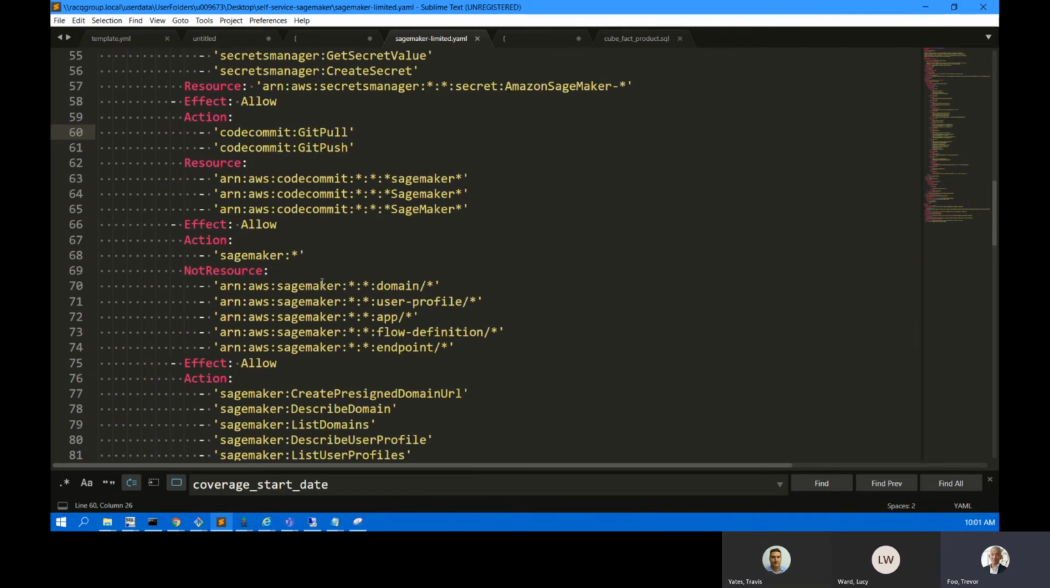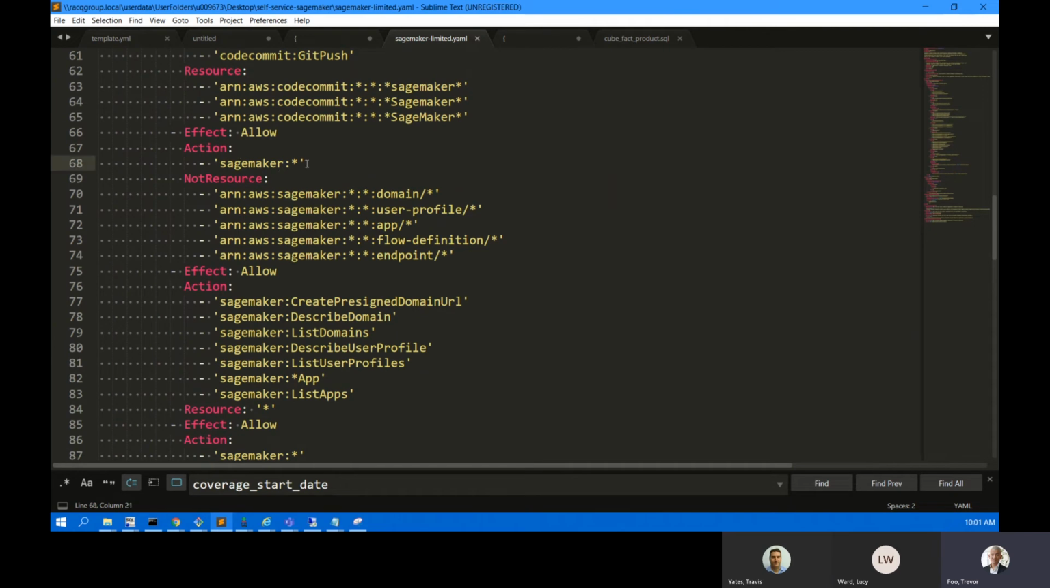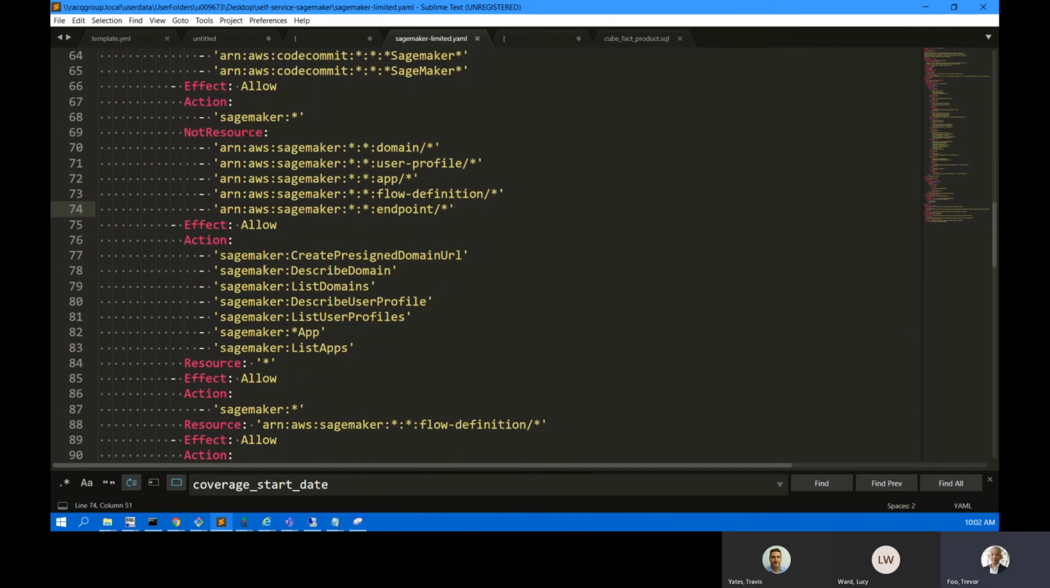And SageMaker, so you have access to everything that's not a resource. I don't actually know what these four lines are, but they were included in the default data scientist role, so I've just left it as it is. And I've also added the endpoint one. So you have access to everything apart from the endpoints, just in this one, right? And this was just from the basic template also.